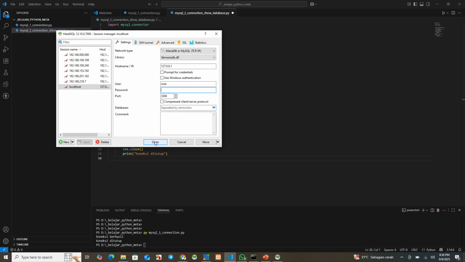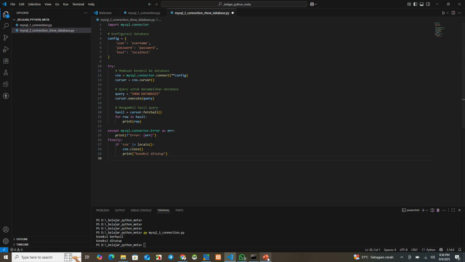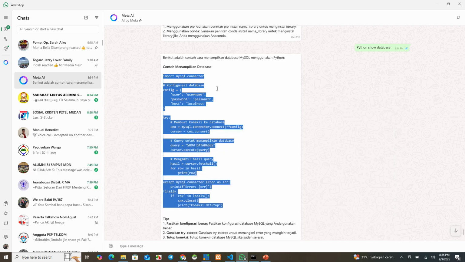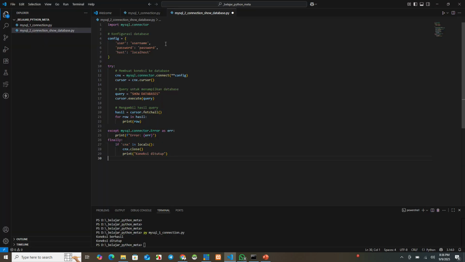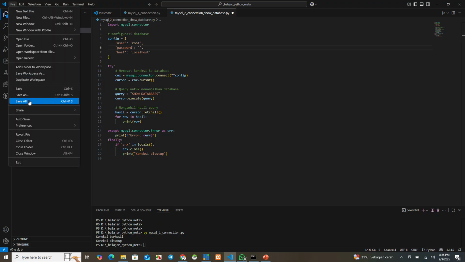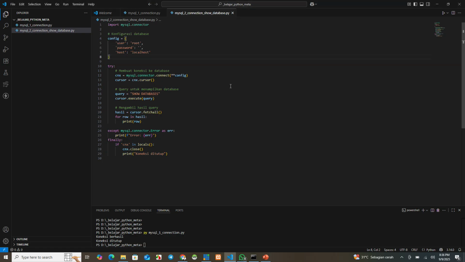Okay, now I open this one. We make the username root, password blank, host localhost. Okay, now I run this script. Number 2, py MySQL2 connection database.py, run.